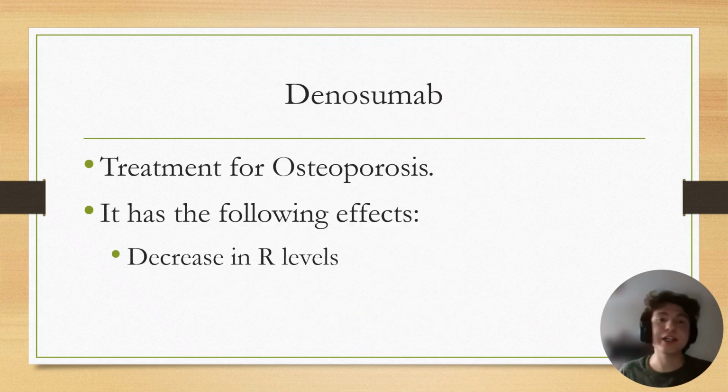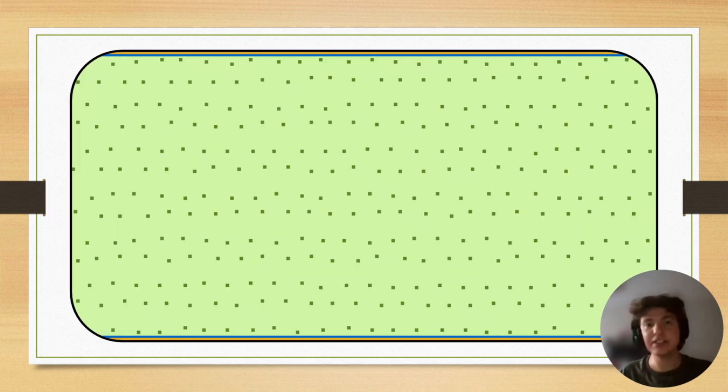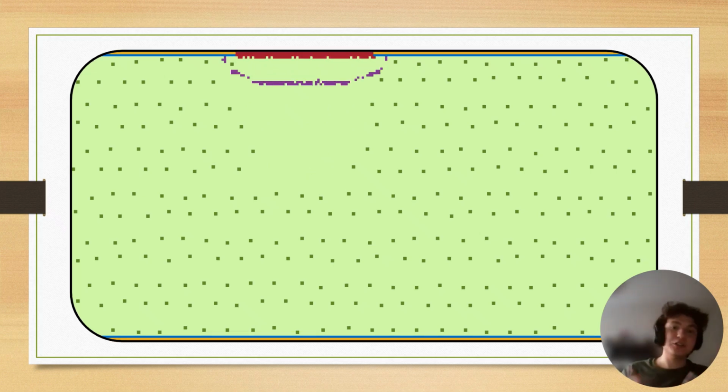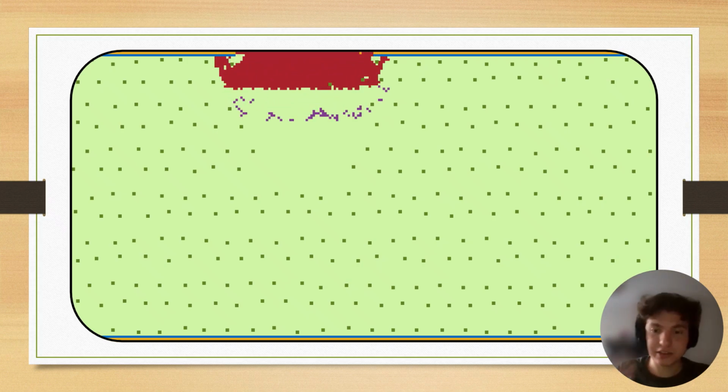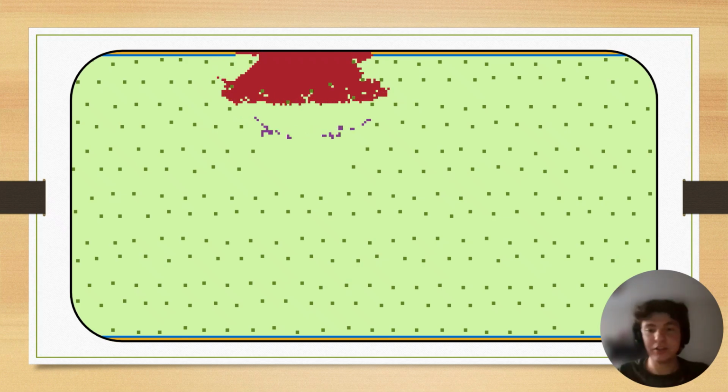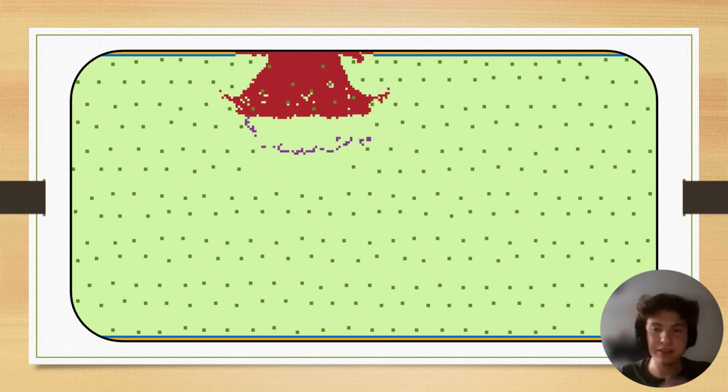Another treatment we consider is denosumab. This treatment has one main effect, which is a decrease in RANKL. In this video, we are going to see the consequence of denosumab to treat osteoporosis in the rectangular shape and fracture we previously showed. We can see again that osteoclasts are advancing, but because the RANKL dropped because of denosumab, the movement of osteoclast is more controlled and limited to inside the fracture.